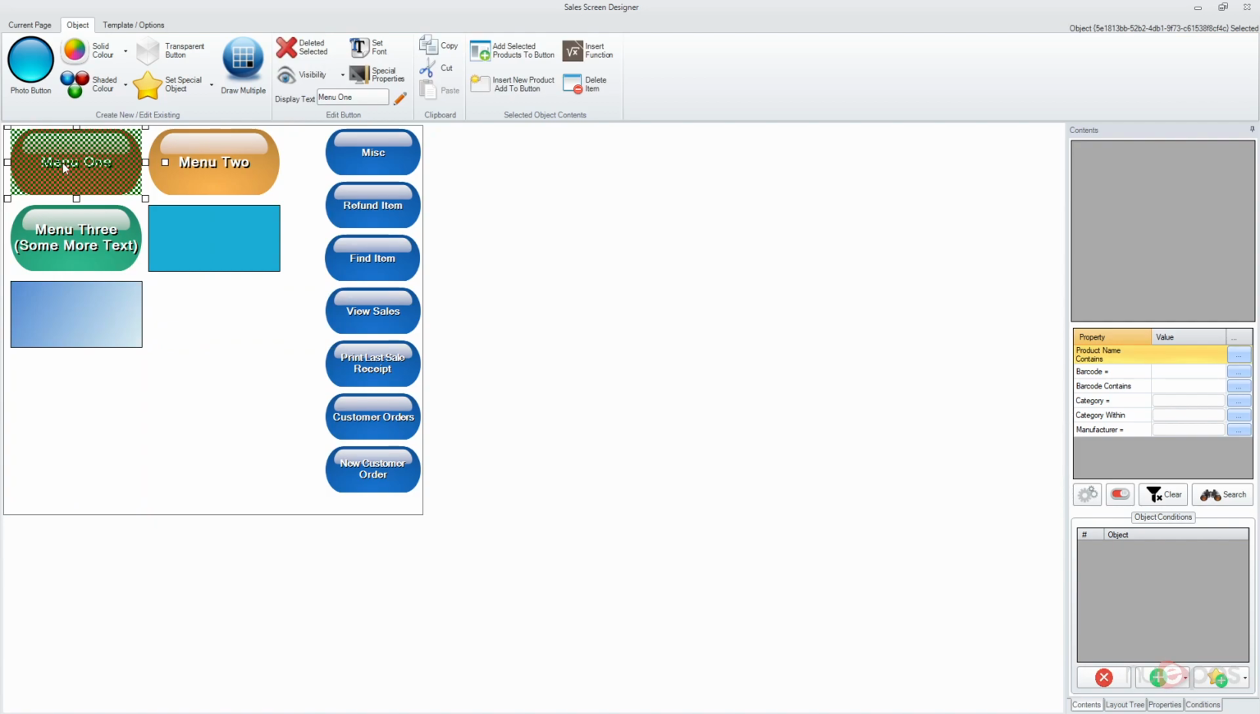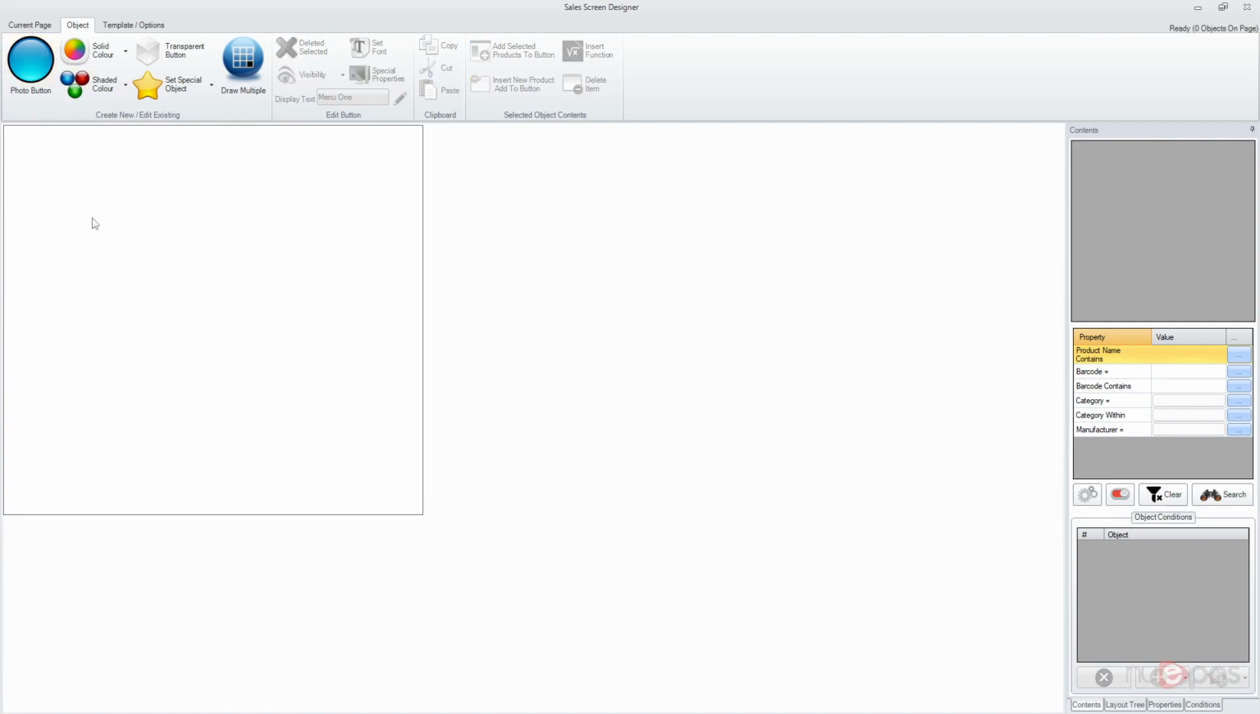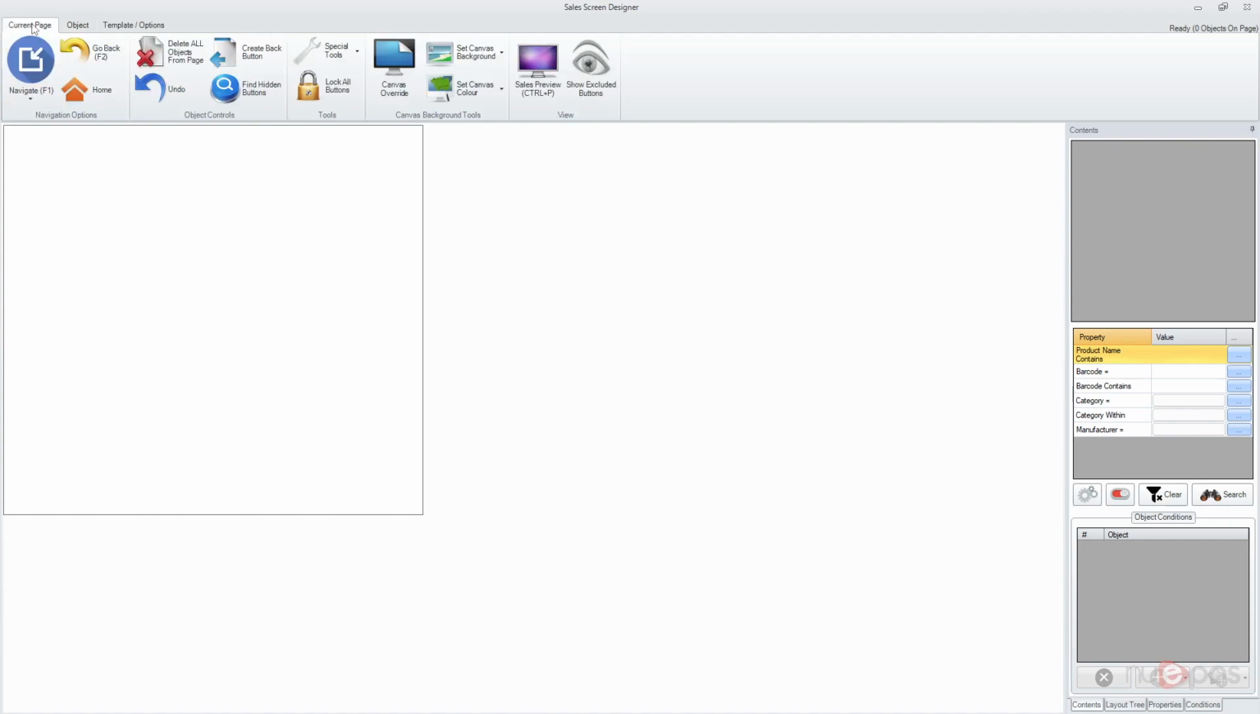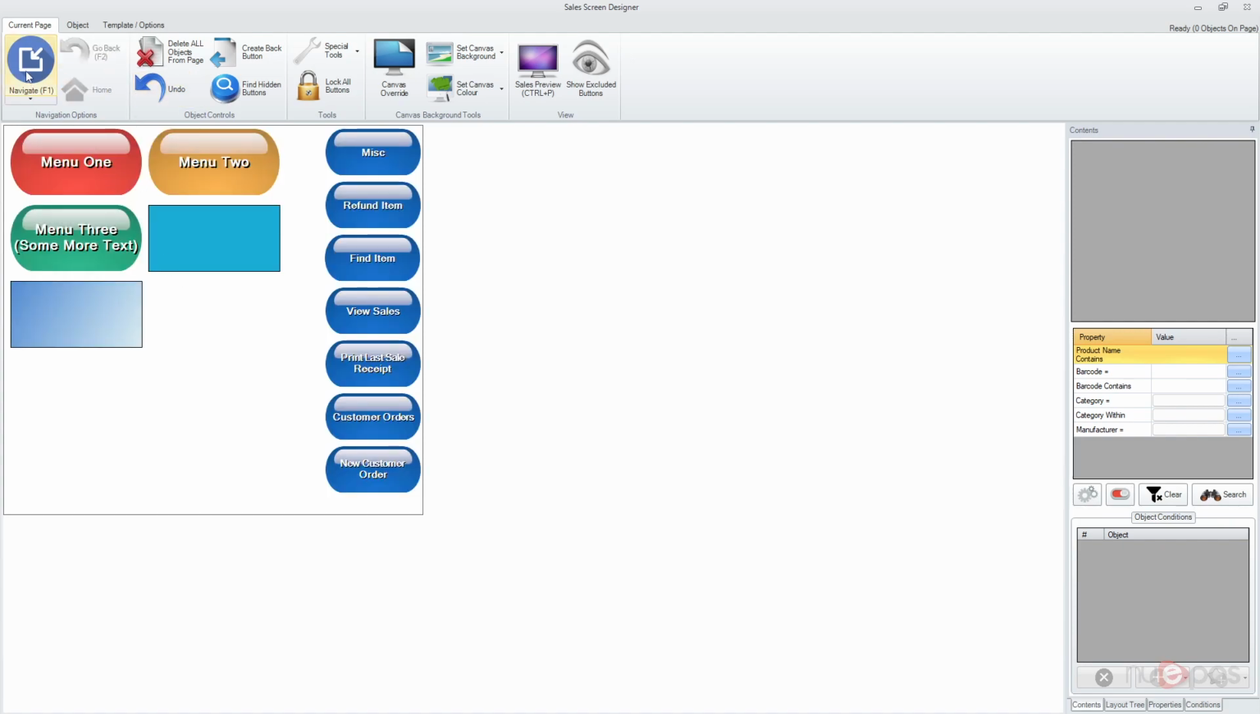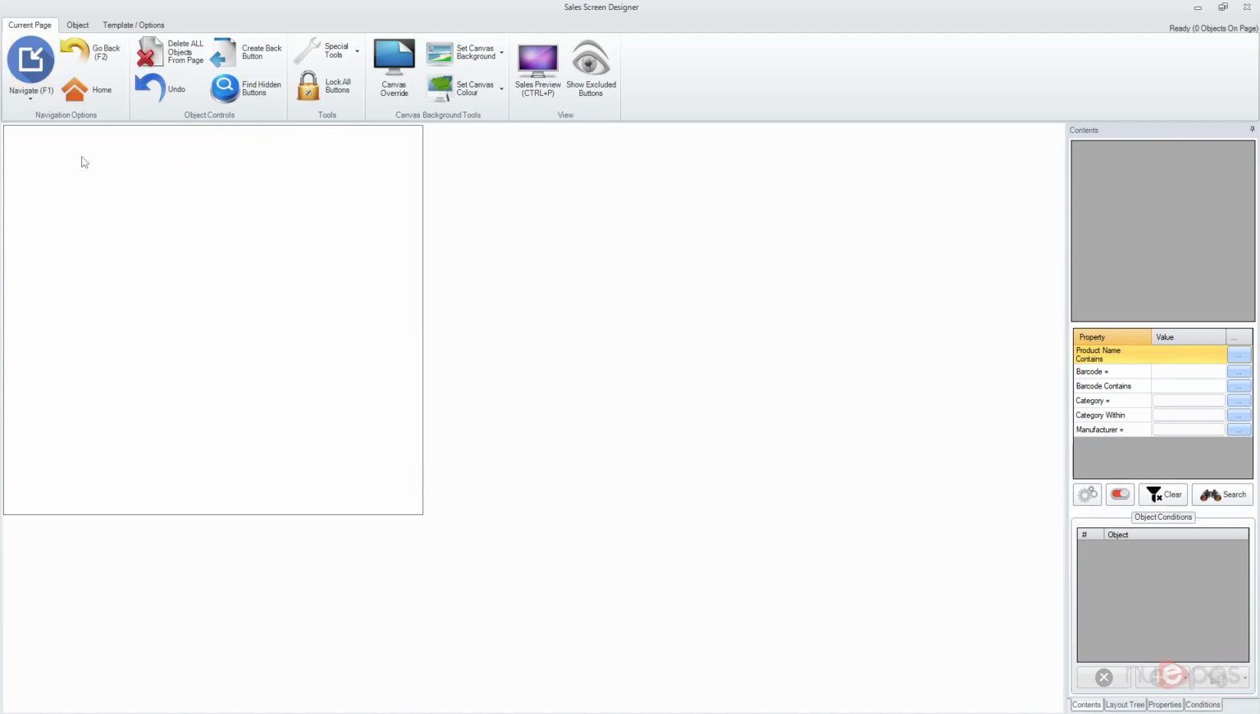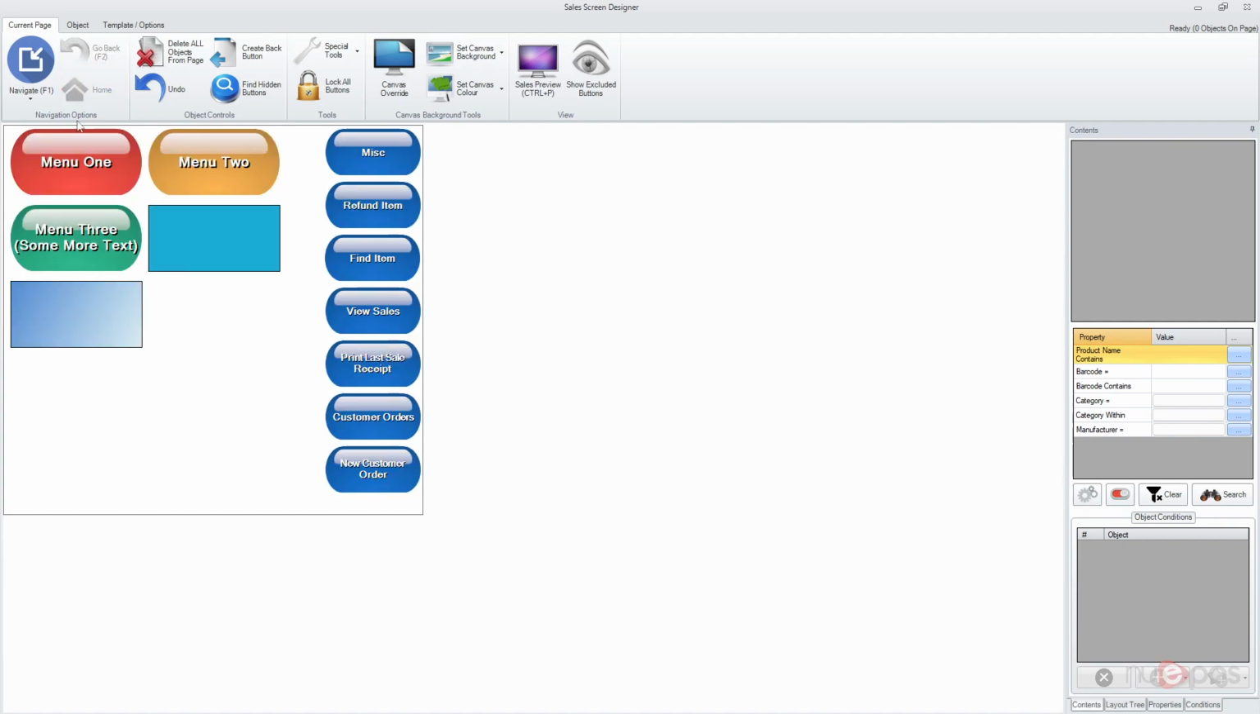If you want to go inside a button, all you've got to do is double click it. If you want to go back out of it, click Current Page and go back, or press F2 on a keyboard if you have one, like this. Alternatively, you can click Navigate and click Menu 1 and do that as well if you're only using a touchscreen and the button moves too much. Press Go Back and you can go back again. So let's start making some more buttons now.